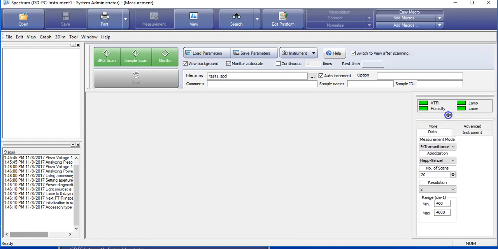run the method. So in the method, most times you're going to want to be in percent transmittance. So leave that percent transmittance. Apodization, Happ-Genzel, is the one we usually want to use. That's simply a processing of the raw signal that you get. Number of scans, we're going to go with 20. The more scans you do, the less noise you get, but it also takes longer.